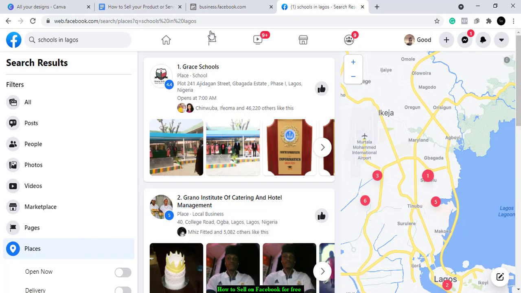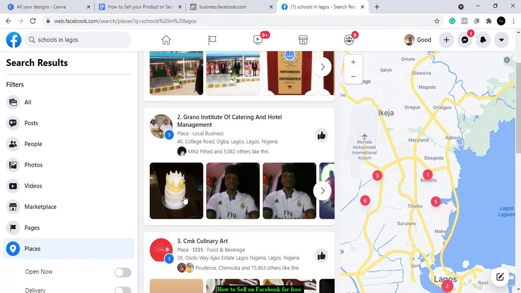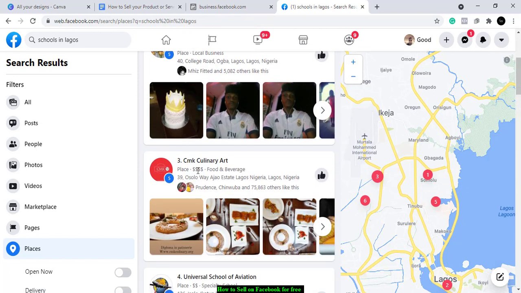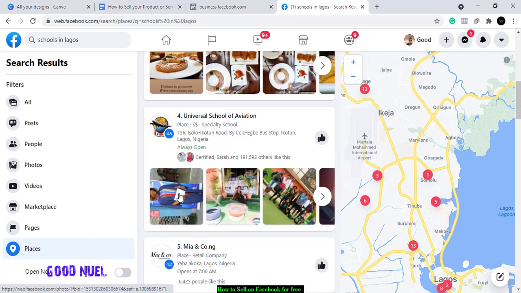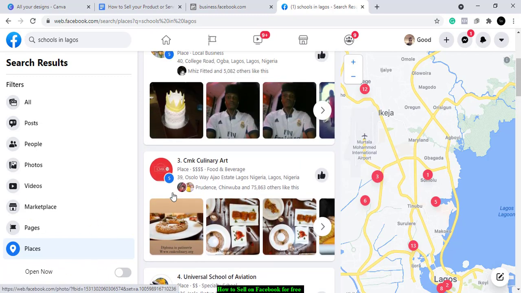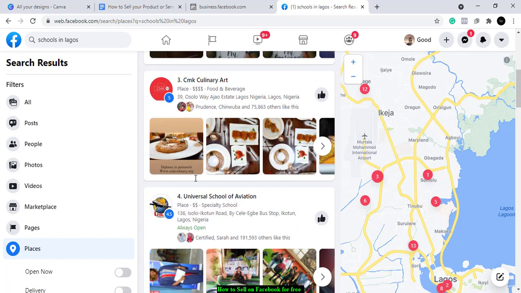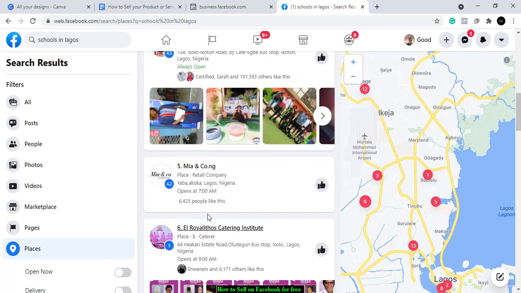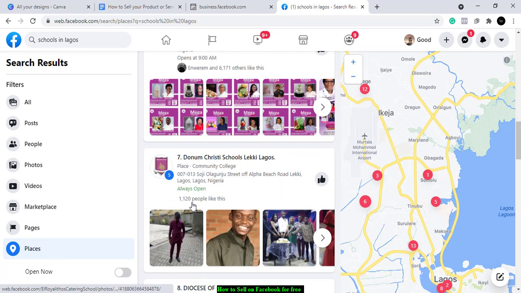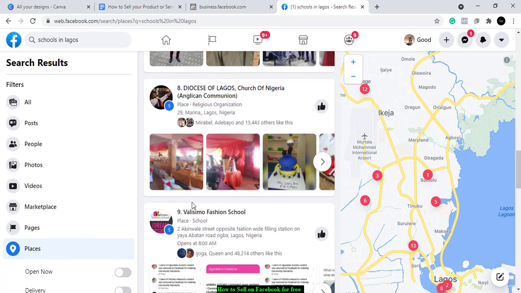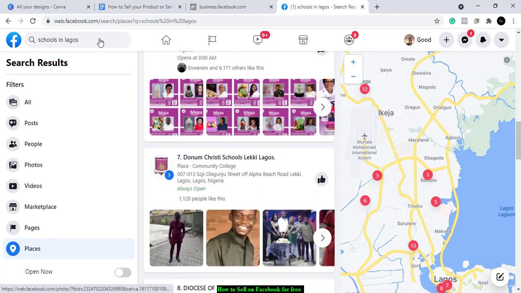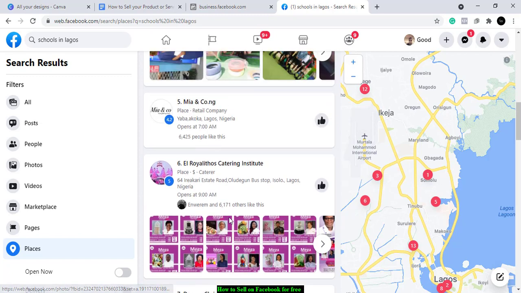As you can see, this one is Great Schools, and this is CMK Culinary School, and this is Universal School of Aviation. All right, let's say you are in the business of making supplies for schools, and these guys are your targets, and you're looking for how you can reach them, or you've been looking for ways to reach them. This is how you're going to do it, easy and straight to the point, because this is their Facebook page, and you can even see some of their addresses here.